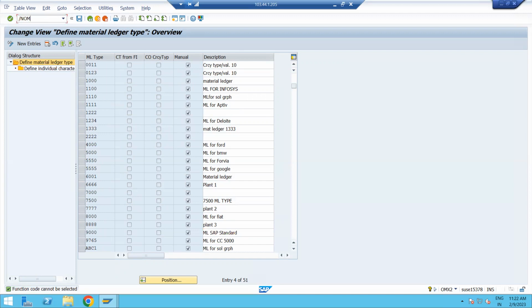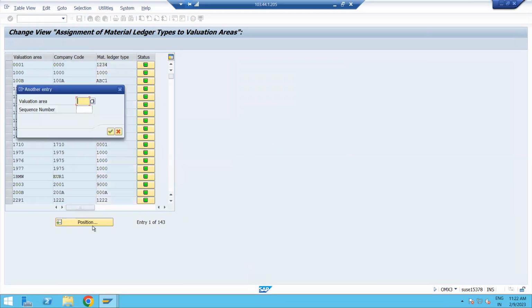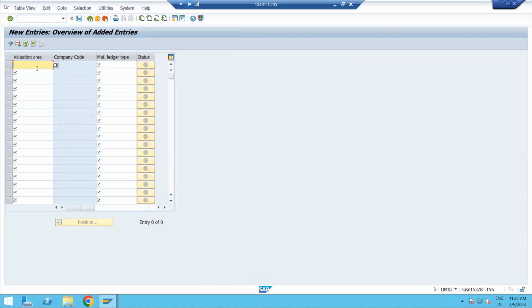So now go to OMX3 transaction. In OMX3, you need to maintain your valuation area. So click on position and now search your valuation area. Valuation area is your plant. Enter your plant code. So you can see your plant code is not available. So what will you do? Either you go to new entries or copy or maintain.